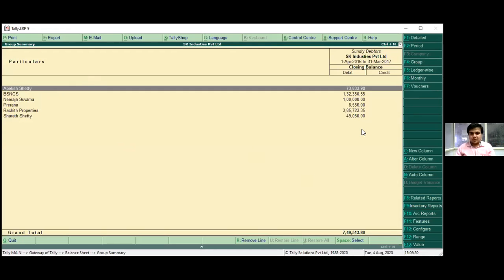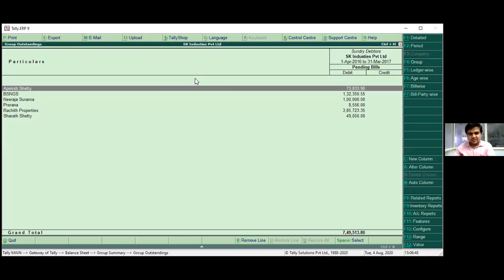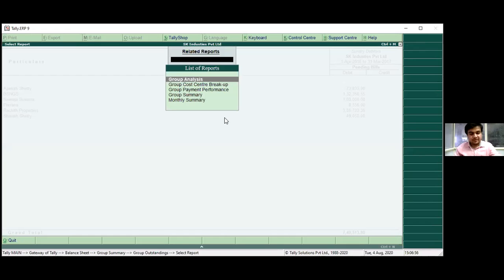But sometimes you want to see the total amount he is able to pay. So you need to press the button F8. F8 shows the related reports. Now I'm going to press F8. It shows how you want to see the first one, Apex Shetty. You can see his details either as a bill-wise, a group analysis, or a group cost center view. I would like to see the bill-wise details. So as we press F8, yes, bill-wise.